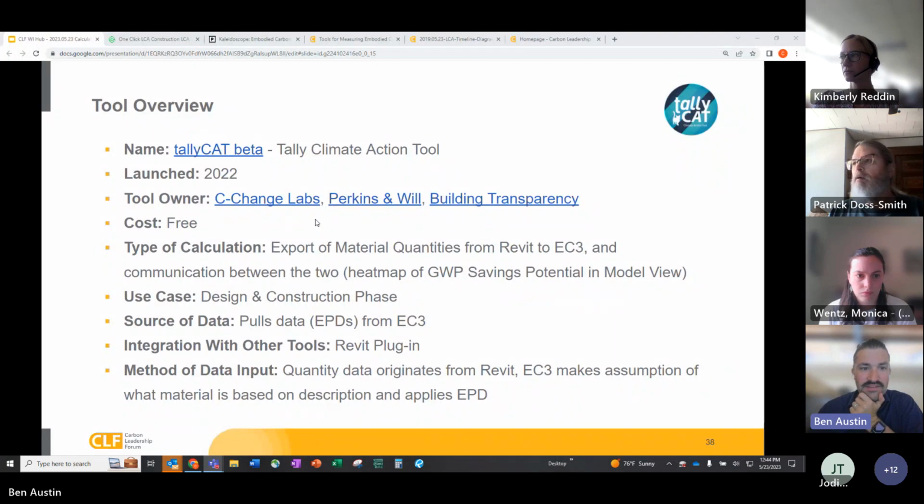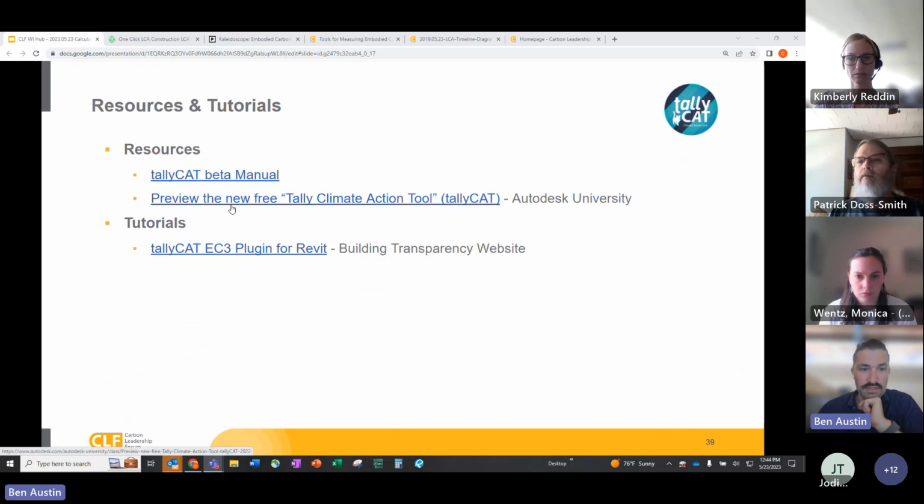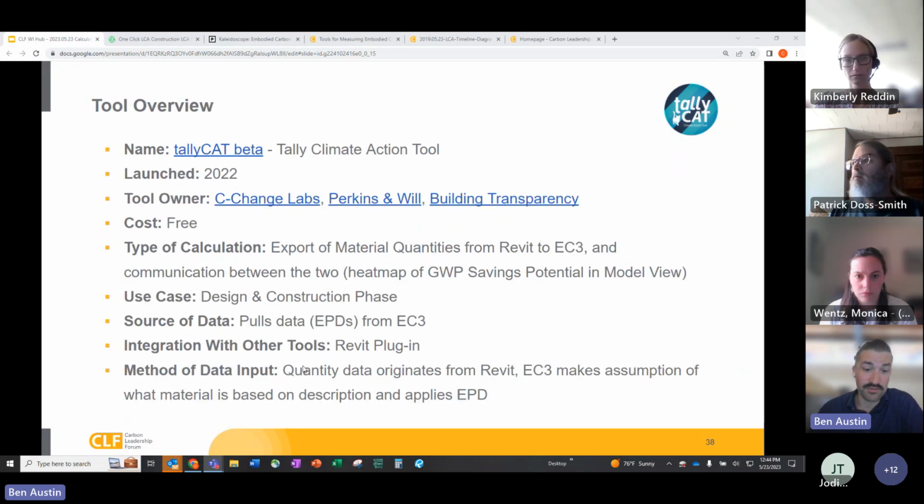Maybe that TallyCat reference, we weren't planning to do any demo on since it's in beta, but wanted to again provide these links and some early training opportunities and resources, which, as Patrick mentioned, seems like a pretty powerful tool to pull quantities out of Revit and really be a communication tool between Tally and EC3, correct?